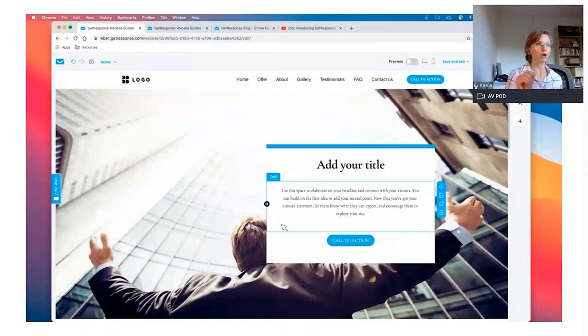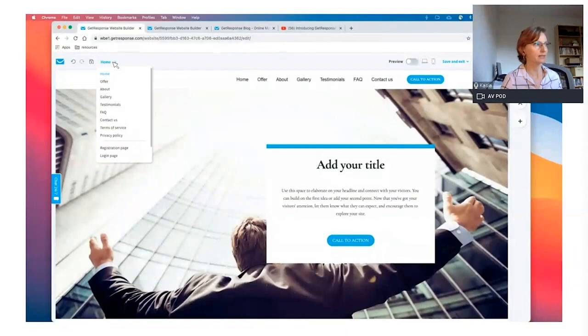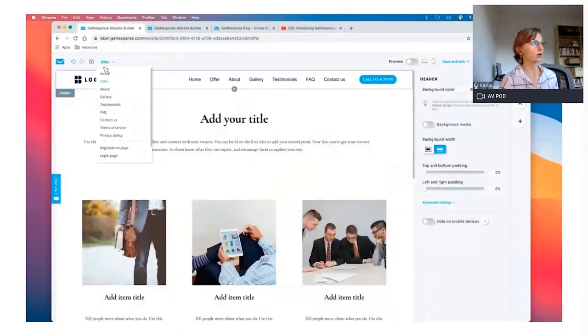Before we start going into adding pages and customizing and everything, I just wanted to give you a quick lay of the land, how to find your way around the website builder. The easiest way to switch between pages on your site is to use this little navigation in the top left corner. It's going to quickly switch you between the pages that you can start editing on your site.